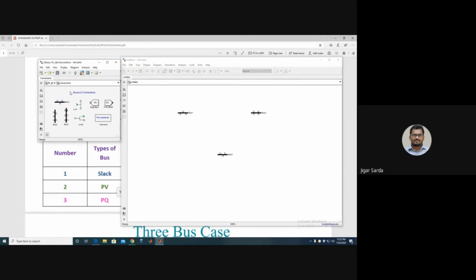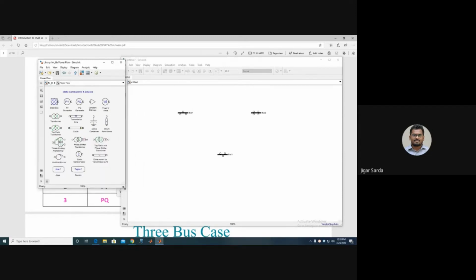Now suppose you have to draw the transmission line. Back in the Simulink library, double click on this transformer symbol. In that there are many components present: slack bus, PV generator, PQ generator, PQ load, two winding transformer, tap ratio transformer, three winding transformer, phase shifting transformer, and transmission lines. So we select the transmission line component, drag and drop between bus number 1 and 2.